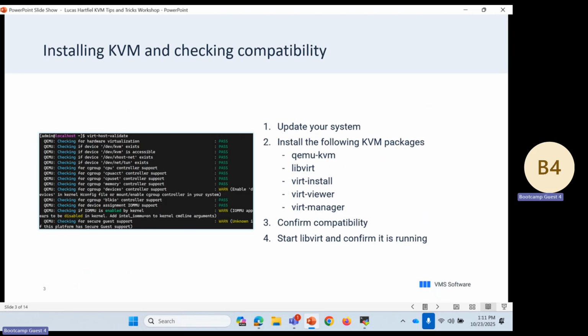So you just got your Linux machine. You want to get KVM on there. The first step you're going to want to do for installing KVM is updating your machine. At this point, I would show you, but we're going to have to do that after. For installing the KVM packages, you're going to want to install the KVM or QEMU-KVM package.